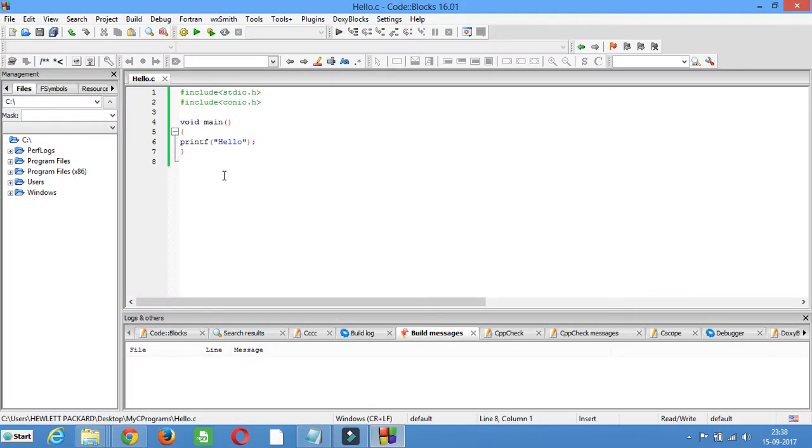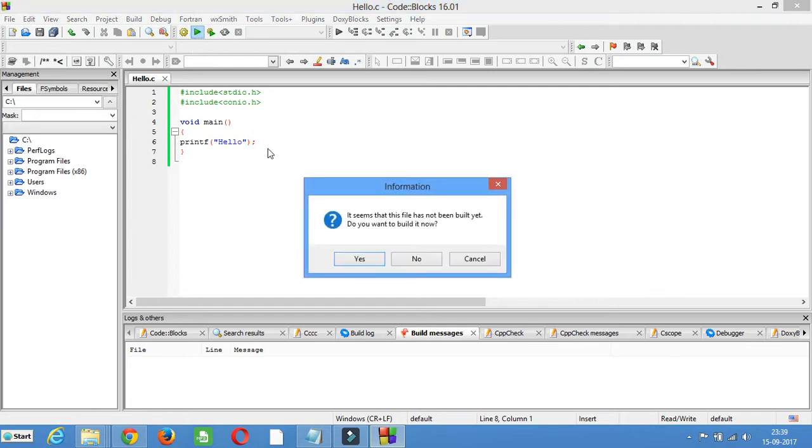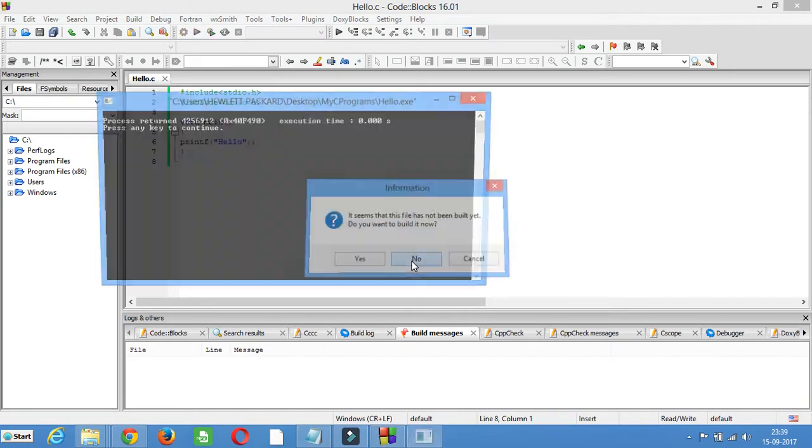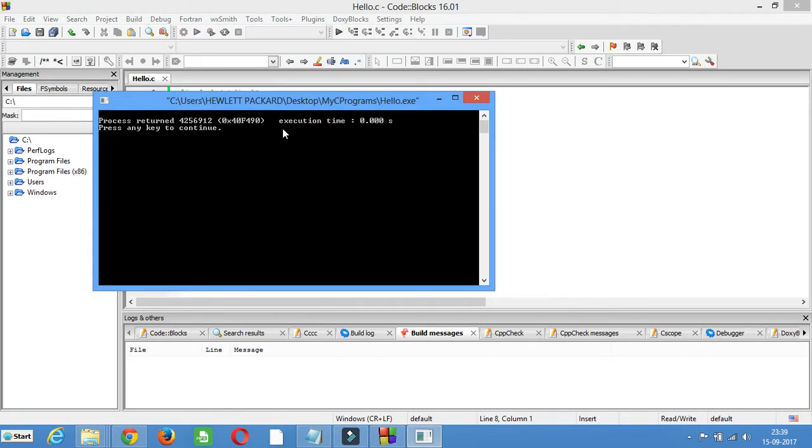Now to make the application, you have to use the build option. If you do not use the build option and try to run it directly, it will not run. So click on run. It will ask you to build it. If you select no, then it will not print hello. This is the message given by Code::Blocks. You want to print hello, but hello is not printed, which means it is not run by Code::Blocks.